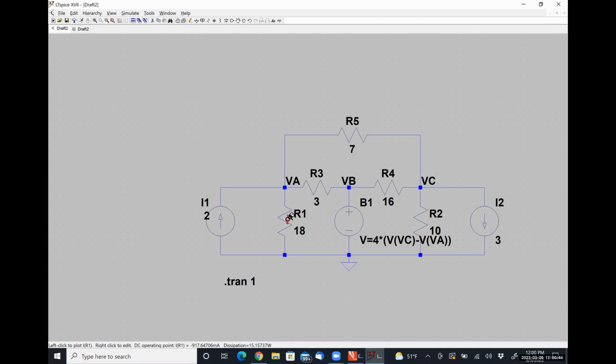So it's telling me that this guy is dissipating 15.157 watts, but now it's telling me specifically my current of negative 917.647 milliamps has a direction down. So obviously direction up, it would be positive 917. So chances are you're going to wind up using a combination of DC operating point analyses and transient analyses in order to figure out directions of currents when they're necessary.